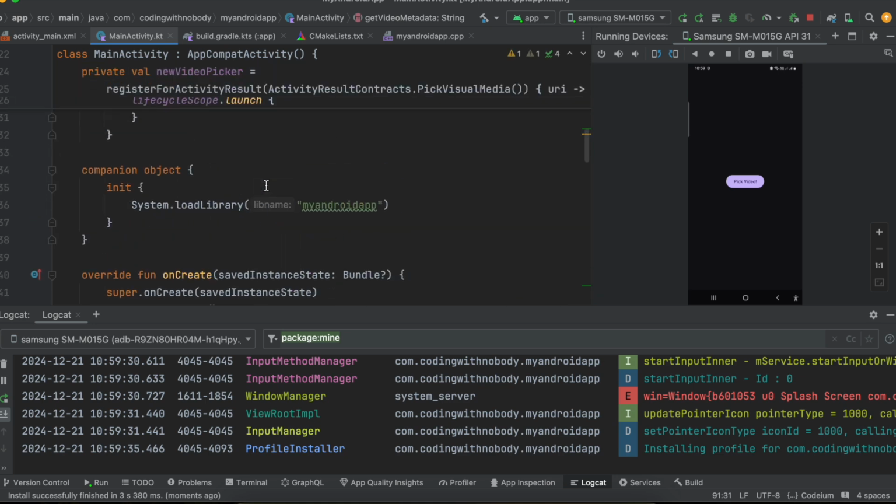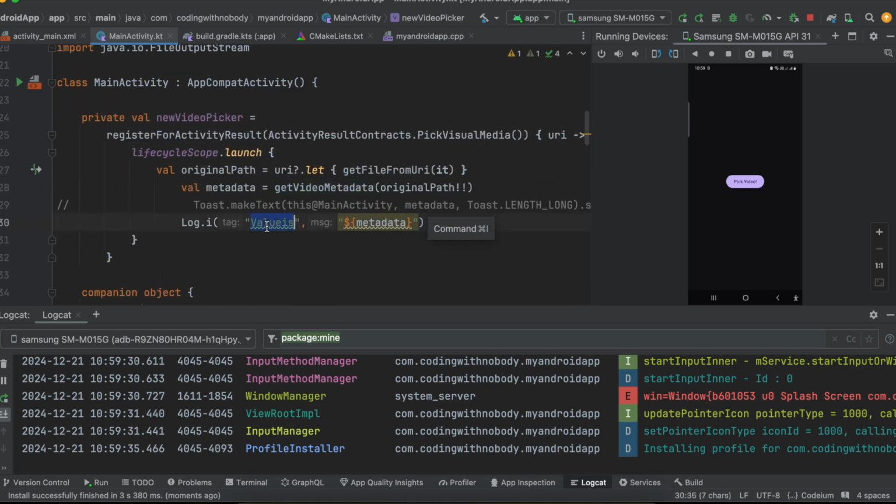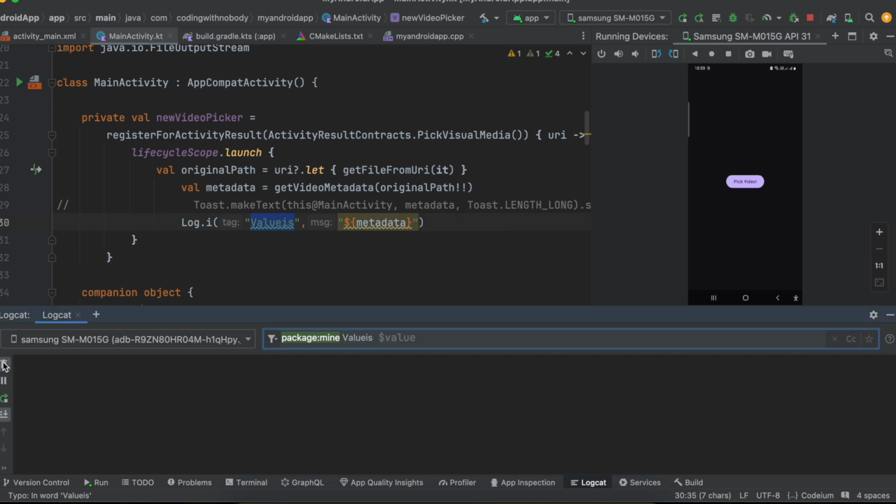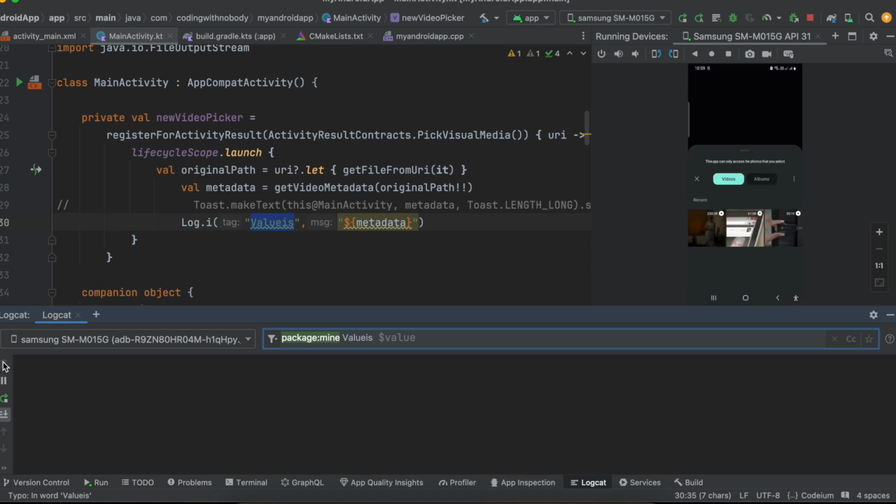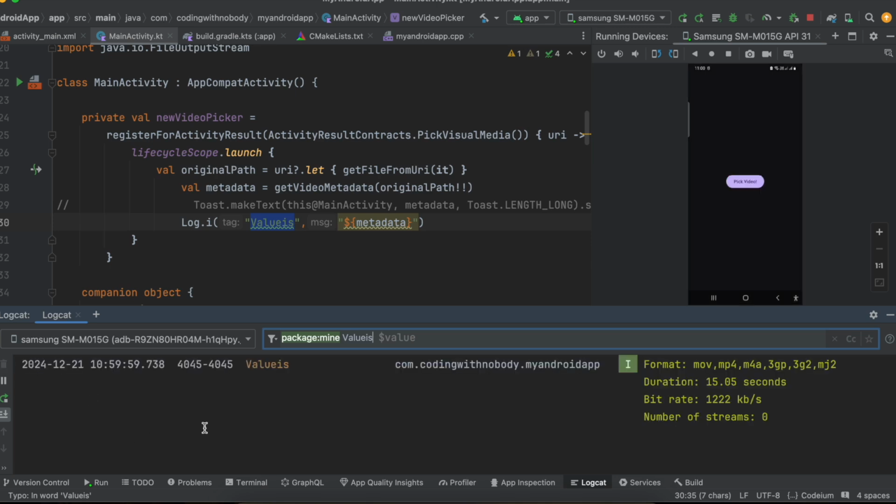So for metadata, I will just filter. This is the log, right? I'll just filter by this. Okay, I'll just click on pick video. I'll select the third video, which is 15 seconds long. Hopefully you guys can see it. Let's see. And here you can see it has given a duration of almost 15 seconds.